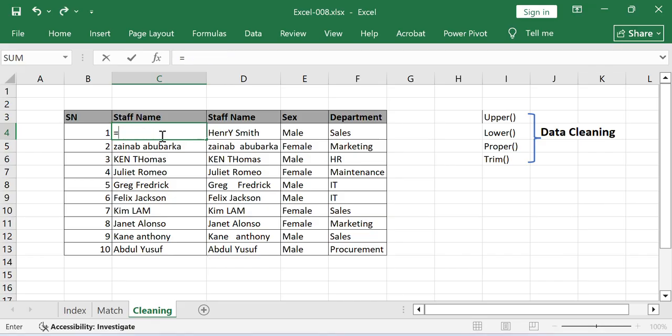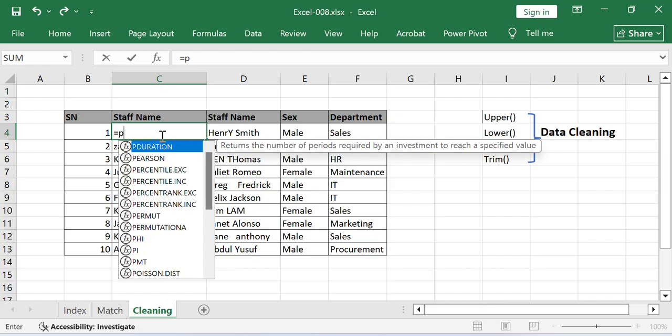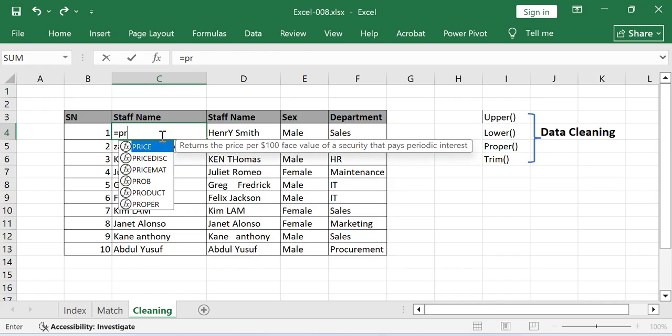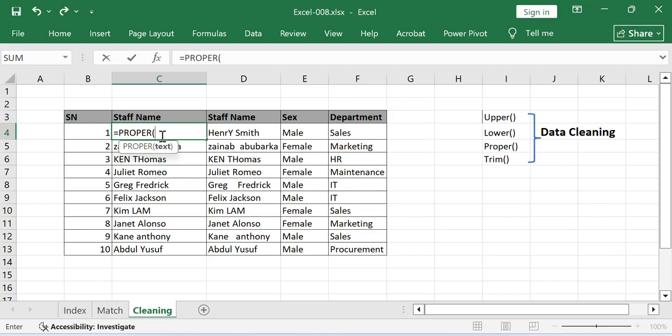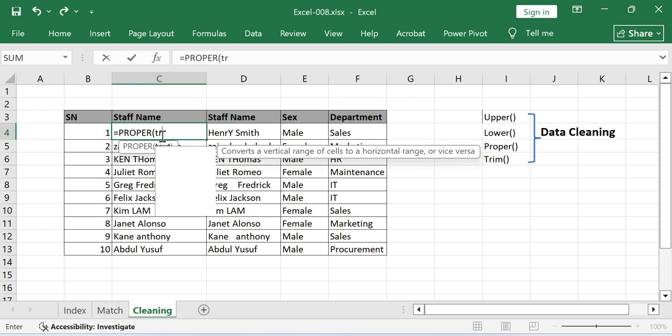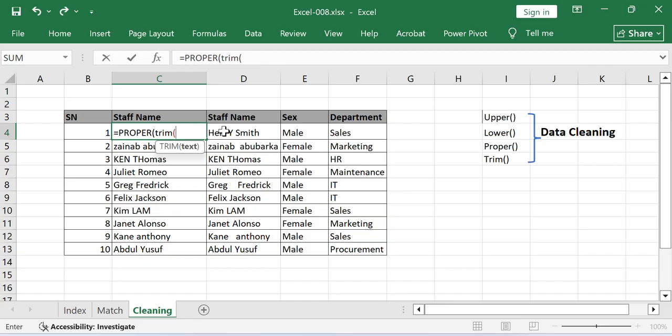You can start with any one of them. Let's say we start with PROPER, then TRIM, open bracket, the cell address, close the bracket and close the first bracket, press enter. Now let's see. Do you see the unwanted spaces are removed and each text starts with a capital letter?